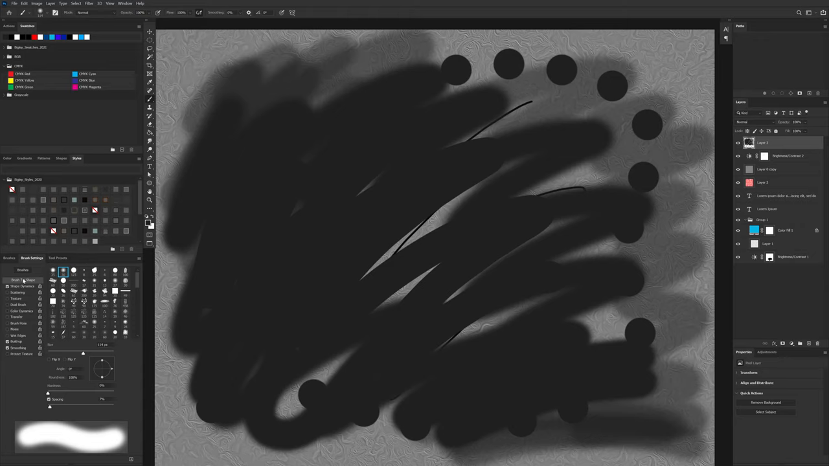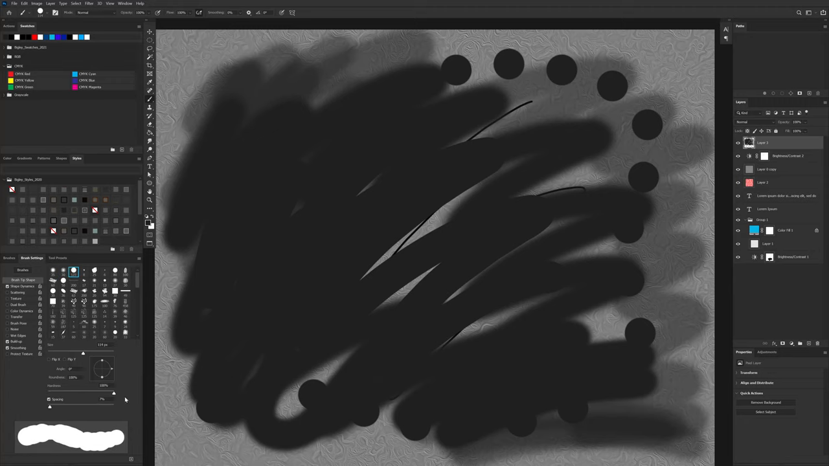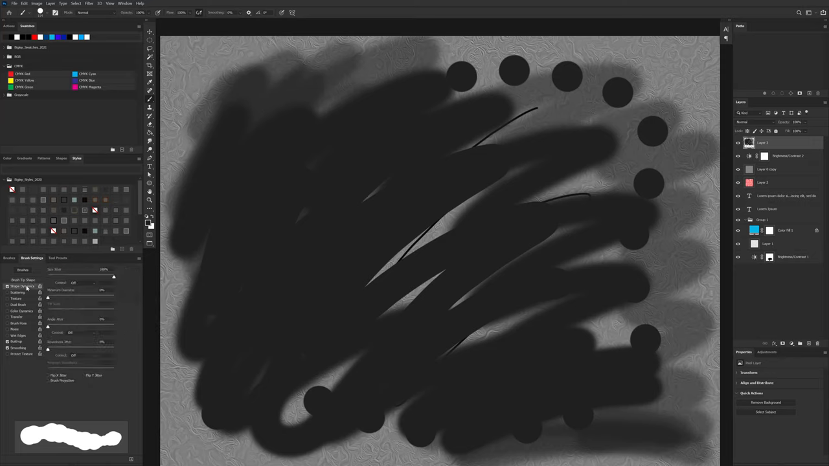Let's see, shape dynamics. If we go in here, you change the size jitter. I'm going to go back to a harder brush shape. Turn that back up to 100. And so that brush jitter, in combination with the spacing, can get you this interesting effect.